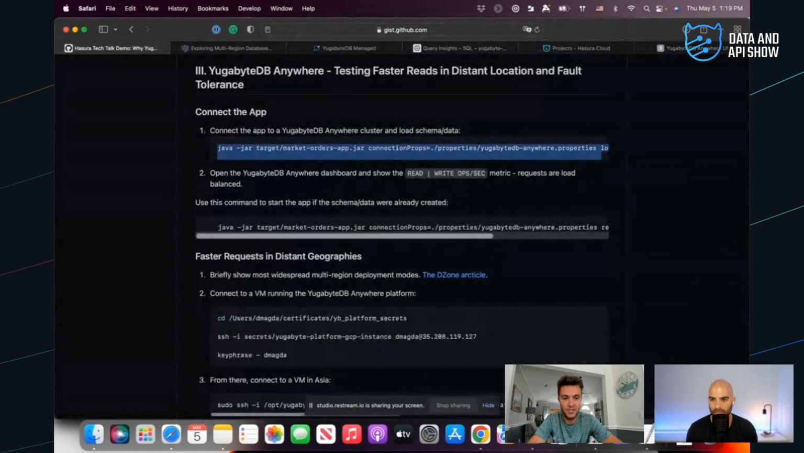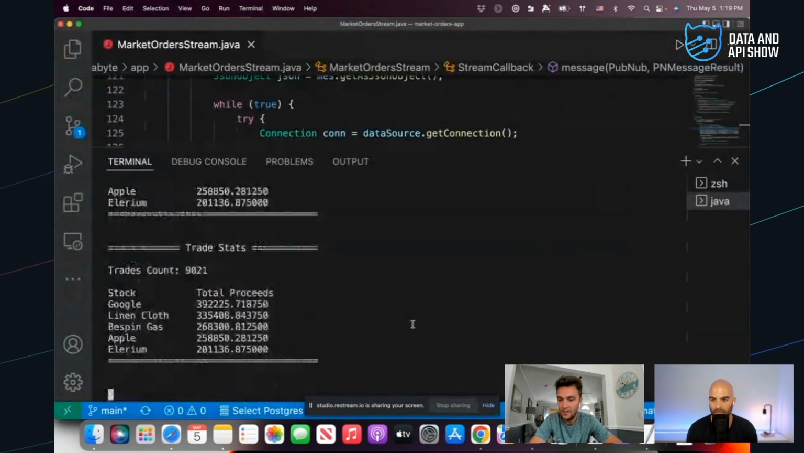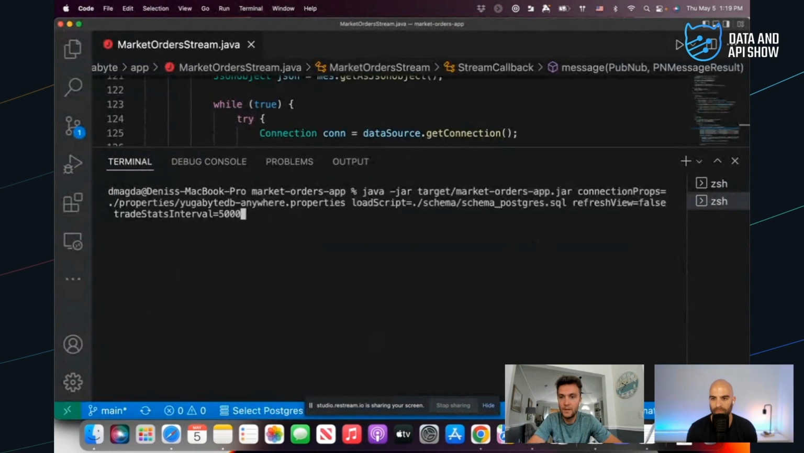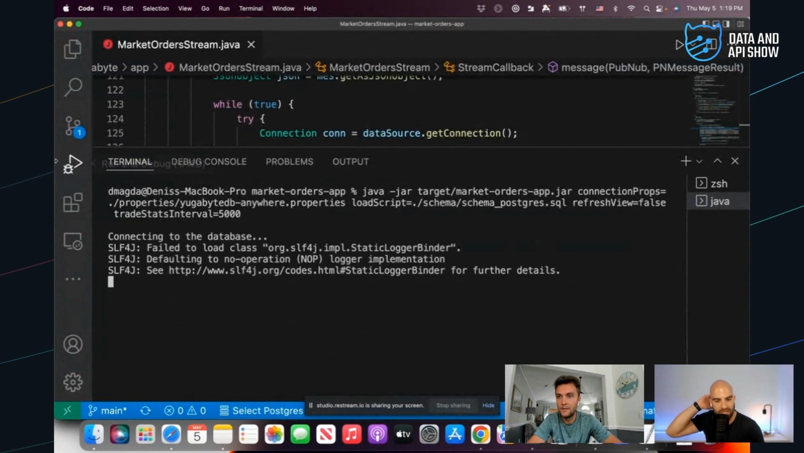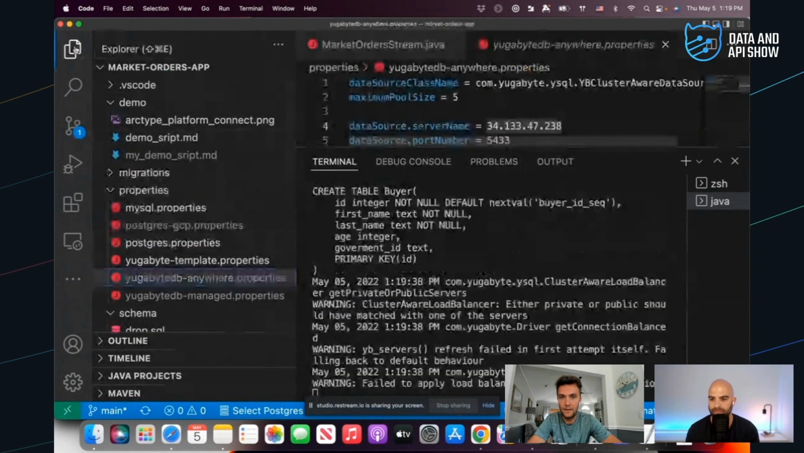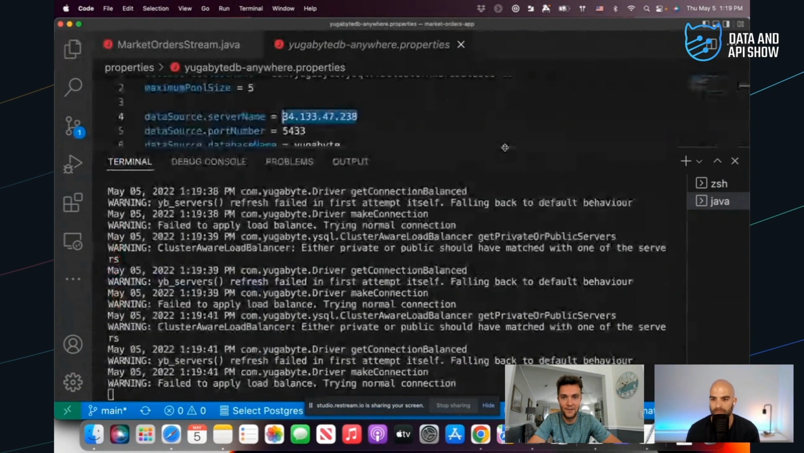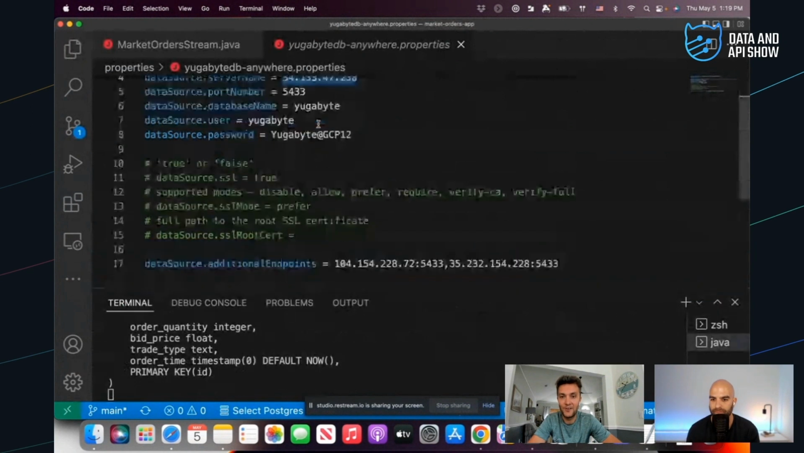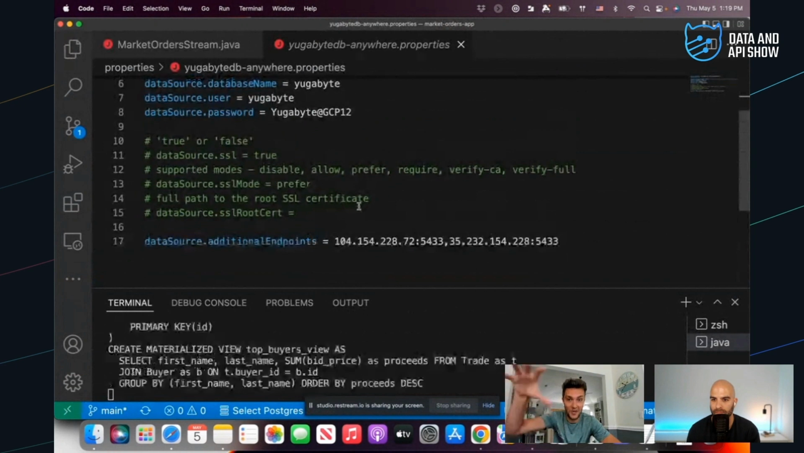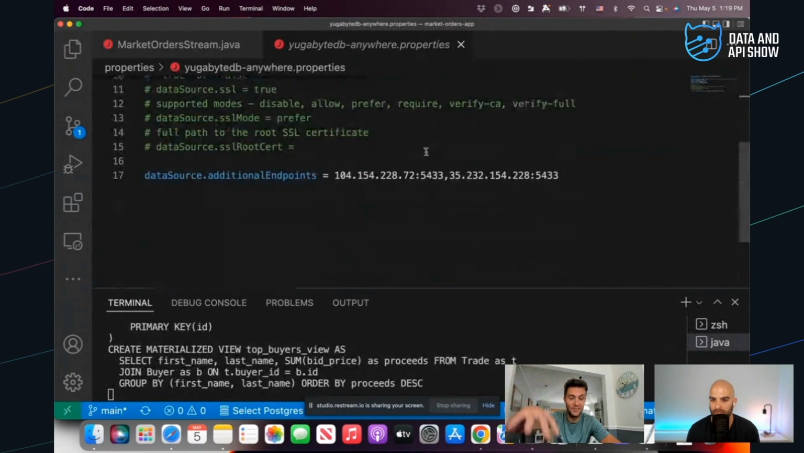Let me restart my application, because right now it is going to connect to a different cluster. We're going to switch it to the YugabyteDB Anywhere connection, a different connection string. I'm also showing additional endpoints, so my driver will be load balancing requests.